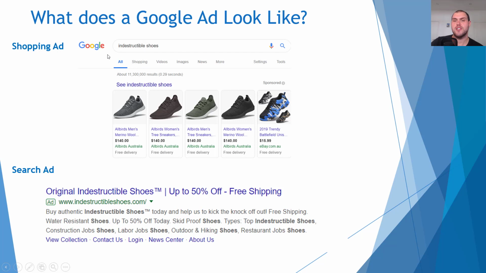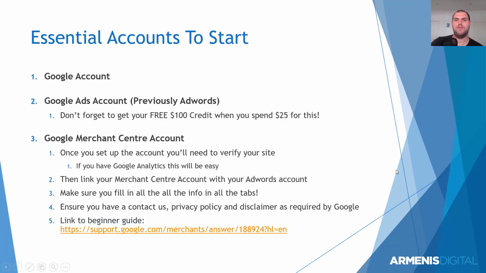As you can see, these indestructible shoes for the last few months have been killing it on Facebook. So search ads, this is a search ad. You would have seen these hundreds of thousands of times in your lifetime. So here's another way of running e-commerce ads. The two different ways are you can either run it directly to a product page or to a collection. I'll cover that off when I speak more about search ads, but here's a shopping ad, here is a search ad. You would have seen them many times just to make you aware of what they look like.